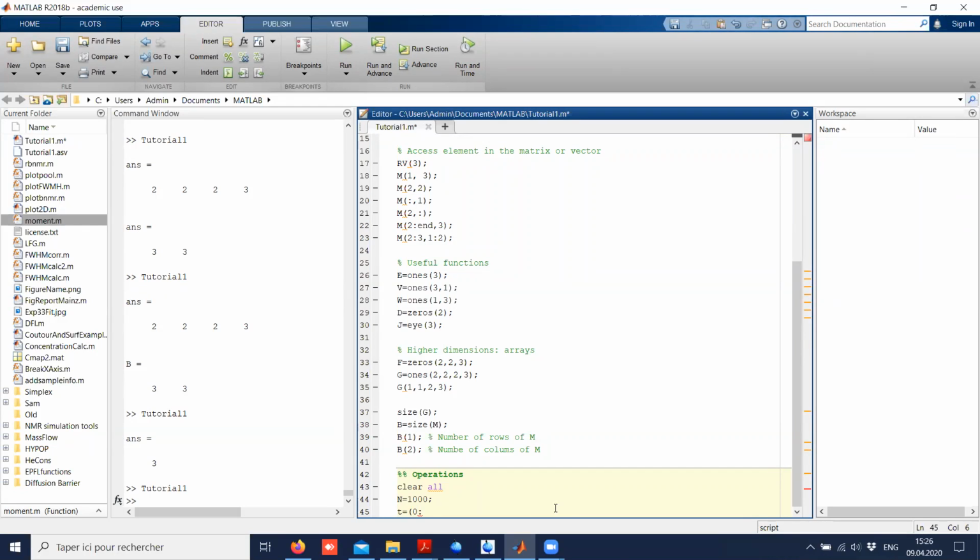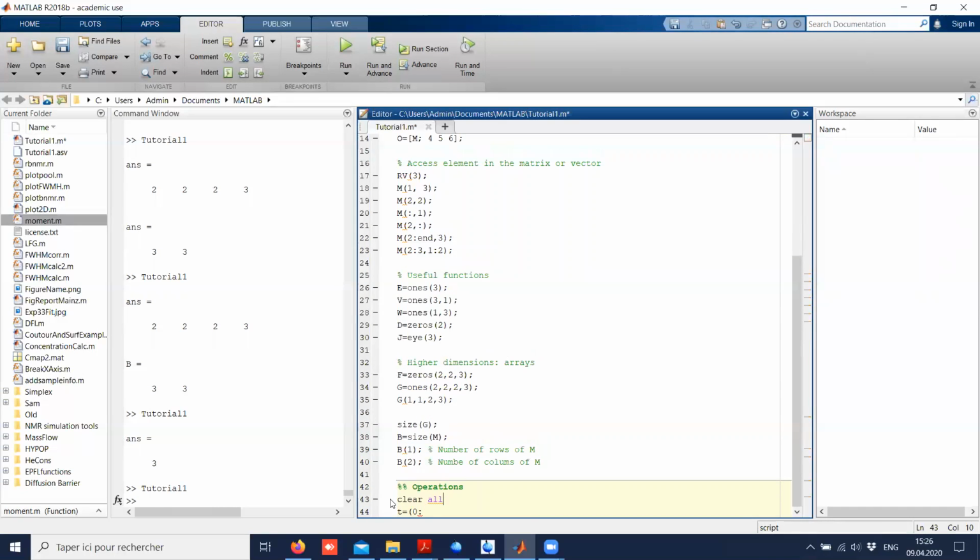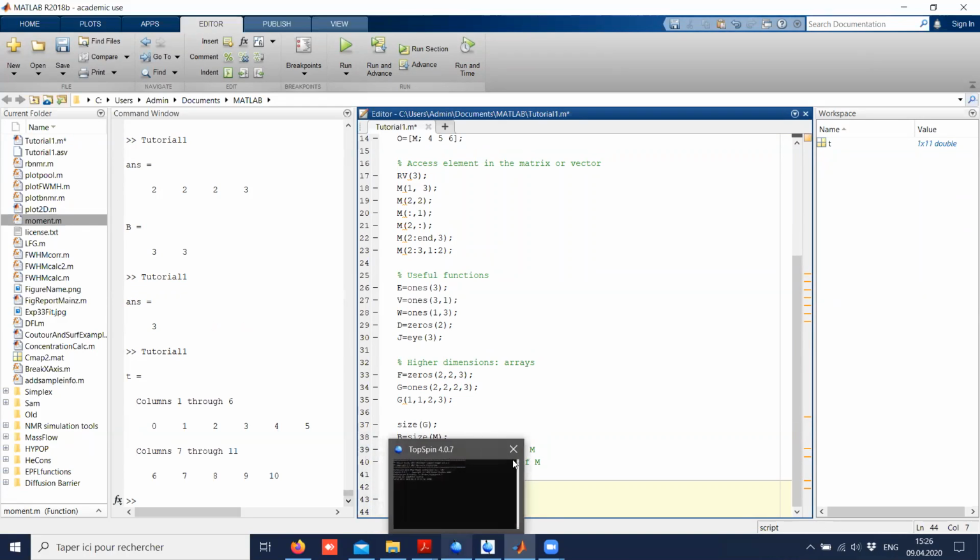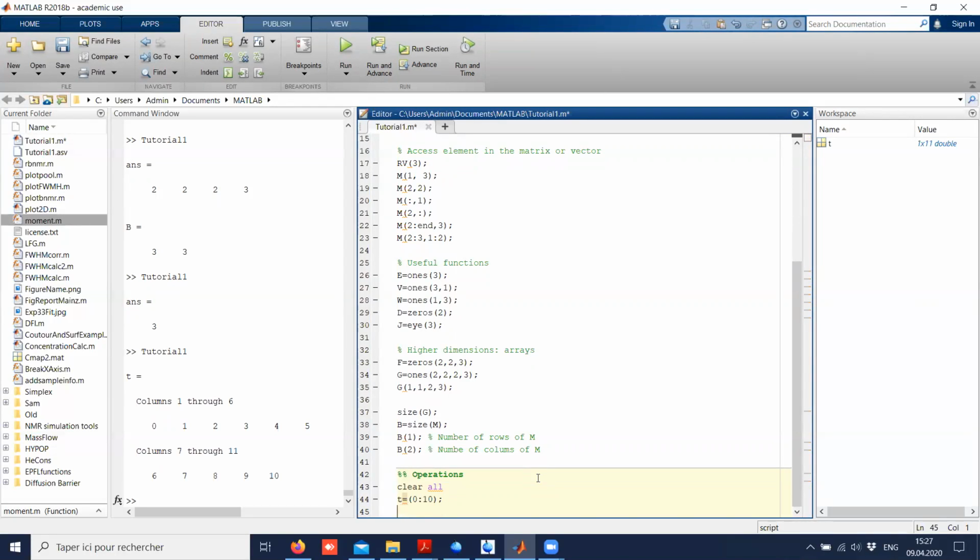Before I do this, I'm going to show a little example. Here, this syntax creates a list of numbers that goes from 0 to 10. So this could be the time axis, for example, when you do a relaxation, you plot your relaxation data. So I've created this vector. Now I want to plot a sine function of this.